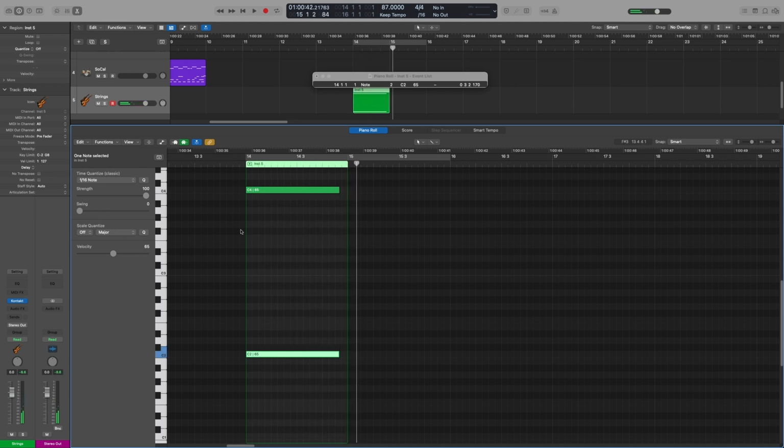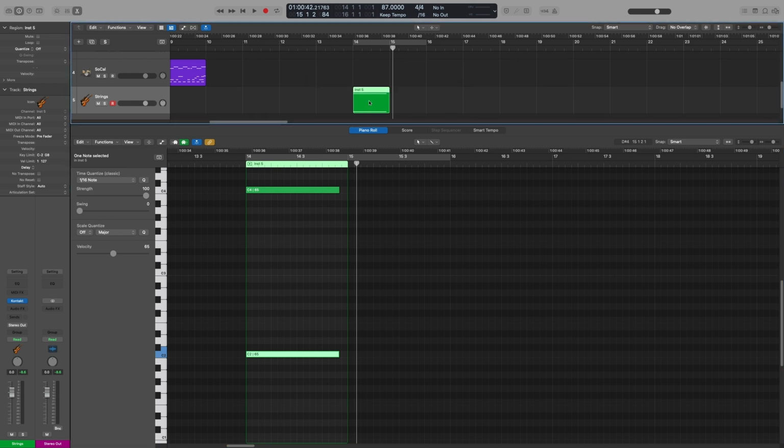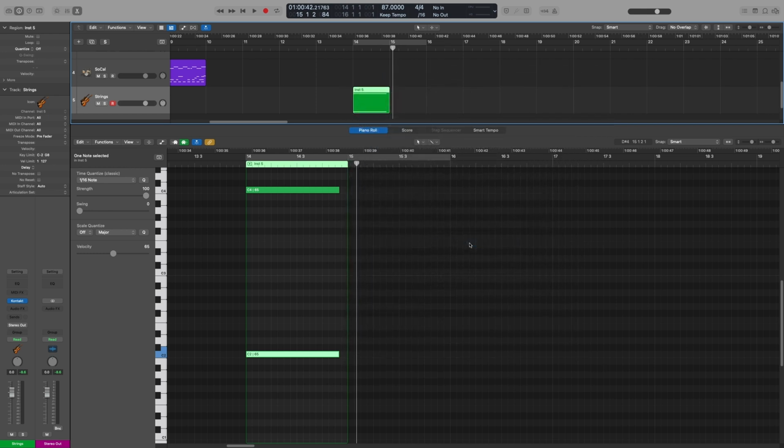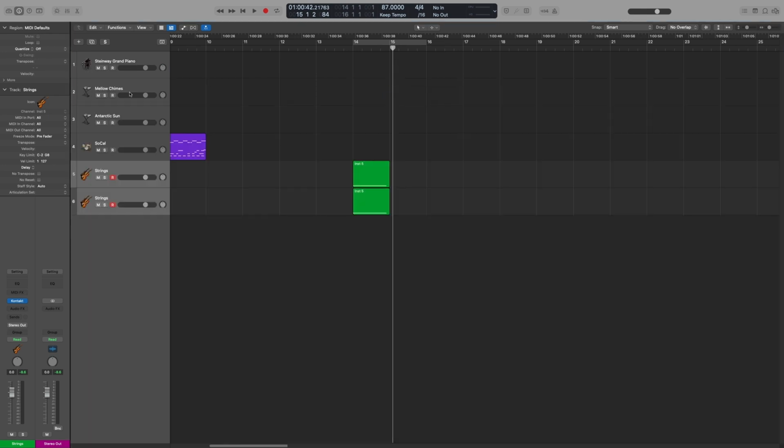That's it. Oh, last thing on that, you may want to have them in what looks as separate tracks, but it really isn't. So I'm going to close that. So right click on the MIDI region, then go to convert and then select separate by MIDI channel, note pitch, or if you have different articulations, you can separate them by articulation. So let's go with MIDI channel. Now that will create what looks like new tracks.